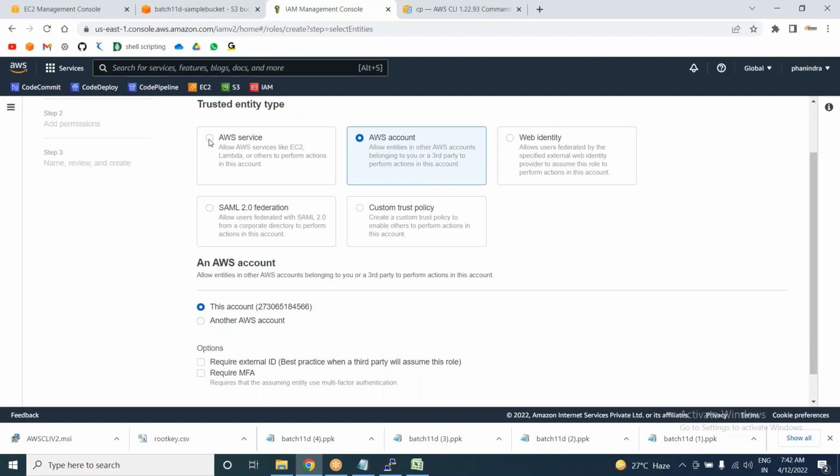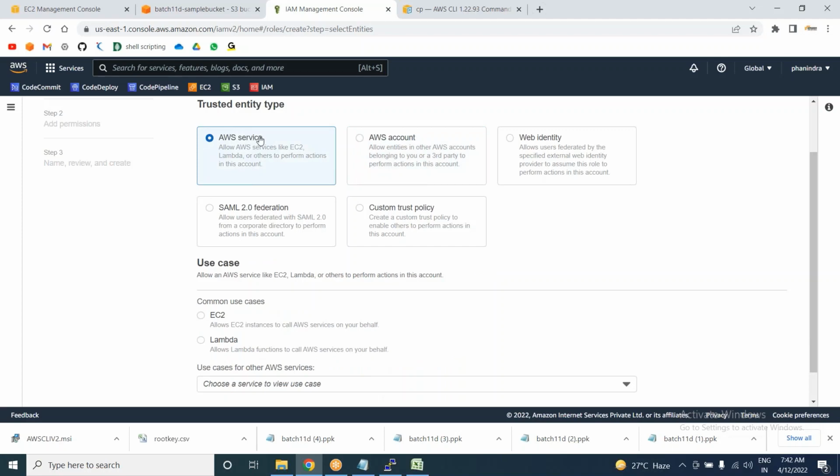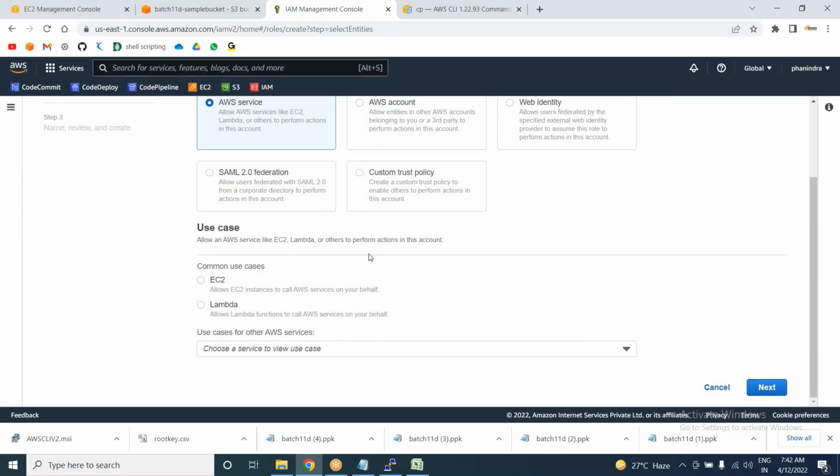But now I'm not discussing that concept. So now, one of the AWS services is the EC2 service. For example, the EC2 service needs to interact with S3, so I'm creating the IAM role for my EC2. Let's select that one and click on next.